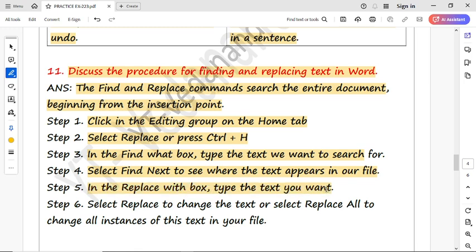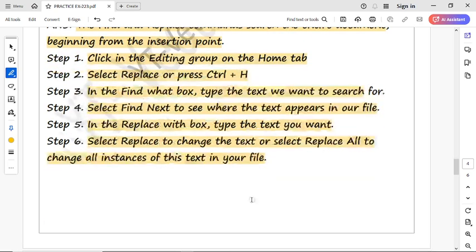Means if you are doing the replacement of some words, simply you would write in the Replace with box. Suppose I have written step number 5. If we want to make it step number 6, so what we'll do, in the replace option, first we'll write step number 5. After that, the word we are going to replace it with. Suppose we have written 6, so automatically it would be 6. The sixth step is to select Replace to change the text, or select Replace All to change all instances of the text in our files, whatever you are making.